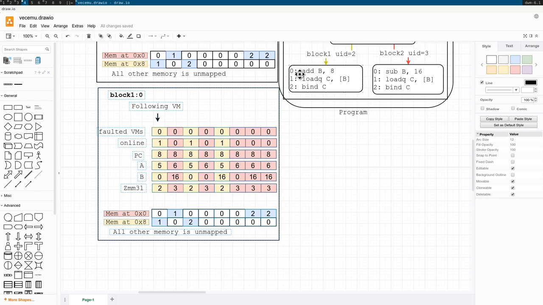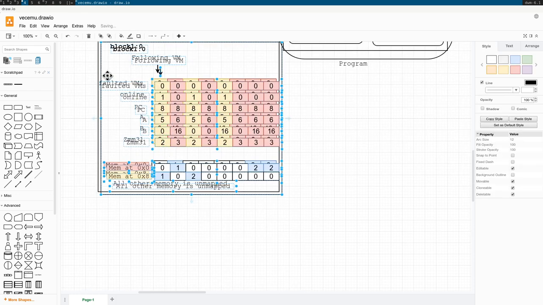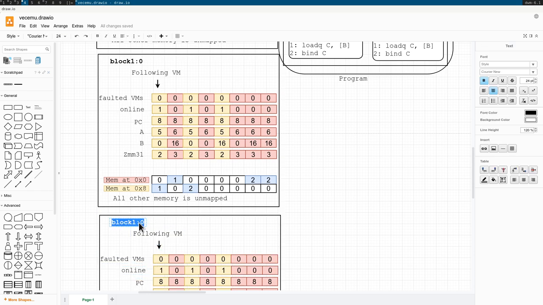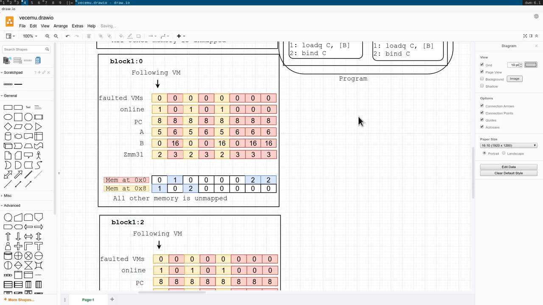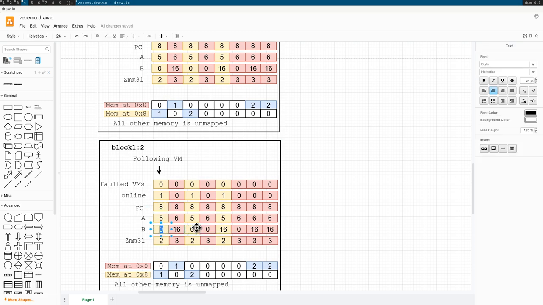Block 1, UID2. Okay, so we're going to execute that instruction. We're going to skip directly to instruction 2, so we don't really care about the add. At this point, we have added 8 to B, in which case only these lanes have been modified.